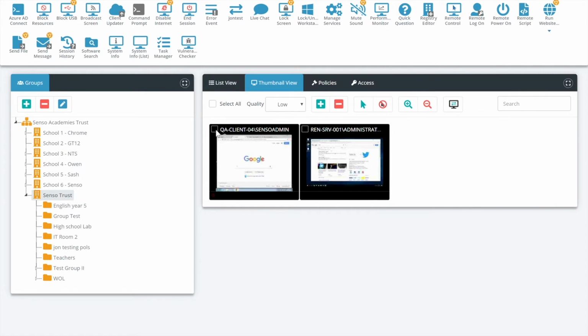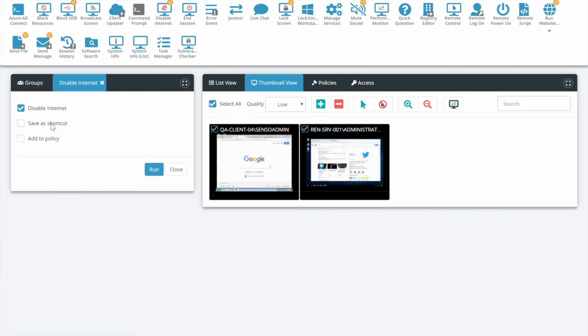So we just select the machines again. It doesn't matter which order you do it, select them when you've clicked the button, the action, or select them before clicking the action button. Disable internet is very simple. Disable internet, ready to go, run. That's it. The internet's disabled. In regards to bringing the internet back up, it's deselect disable internet and run again. Okay, and that action then allows the internet to come back online.